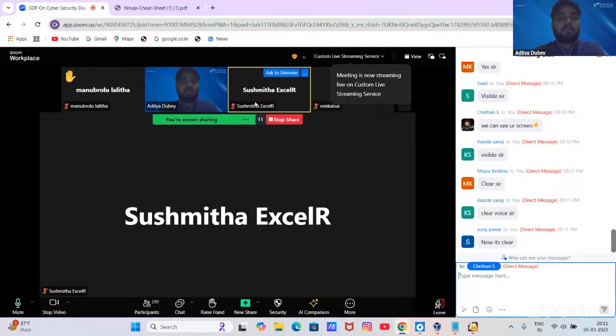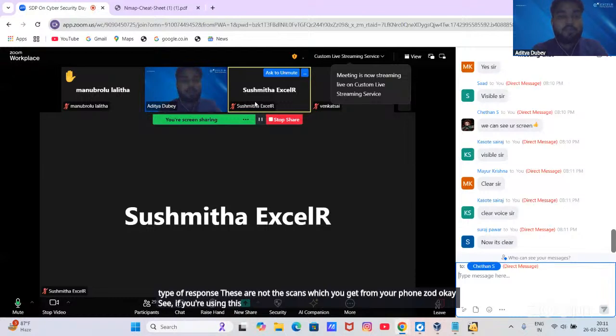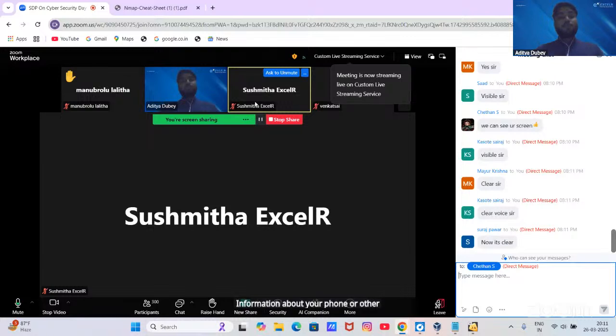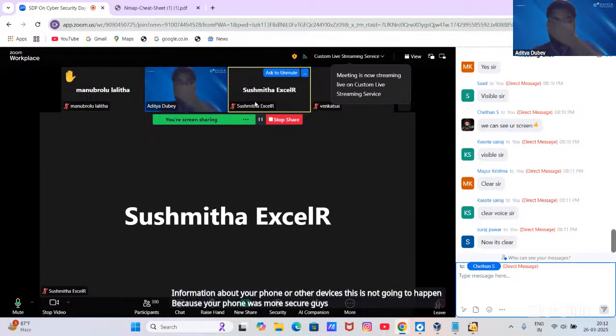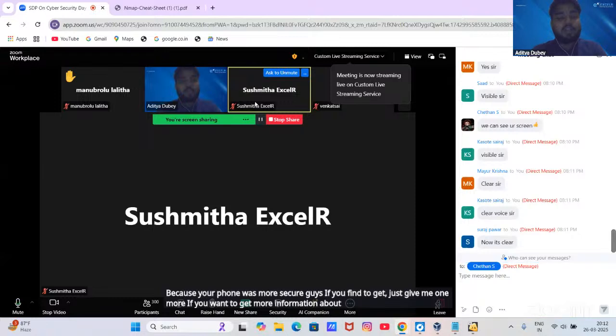See, if you're using this scan and you think you can find information about your phone or other devices, this is not going to happen, because your phone is more secure, guys. If you want to get more information about your phone or real targets, this is not going to happen.